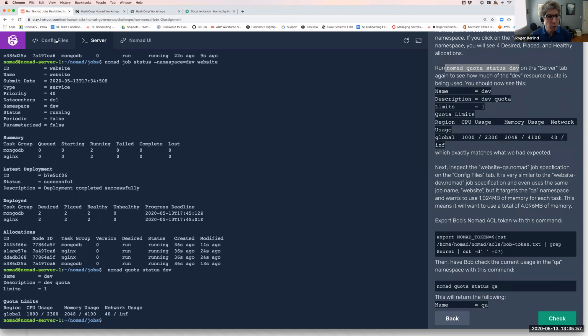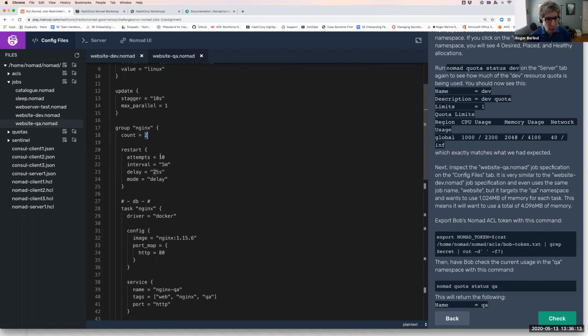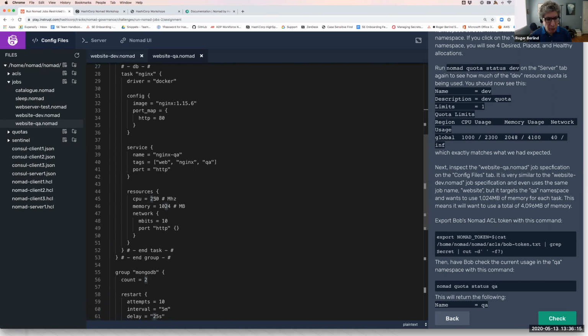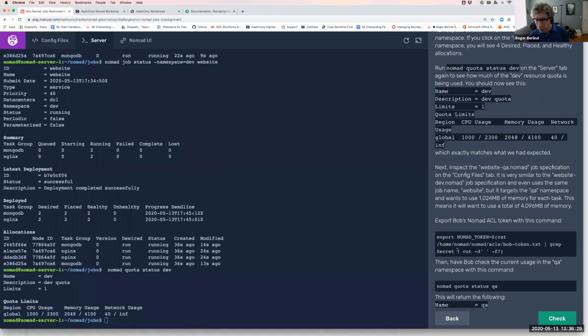So now what we're going to do is have Bob run the website QA Nomad job. This is very similar. It's going to run in the QA namespace with the same website job name, but because those are different namespaces, there won't be a conflict. We're going to have Nginx with a count of 2 again. But here we see that Bob wants to use, because it's QA and he's doing a load test, 1 gigabyte of memory for each instance. So down here for MongoDB, the same thing. So he's going to need 4 gigabytes of memory just to run this one job.